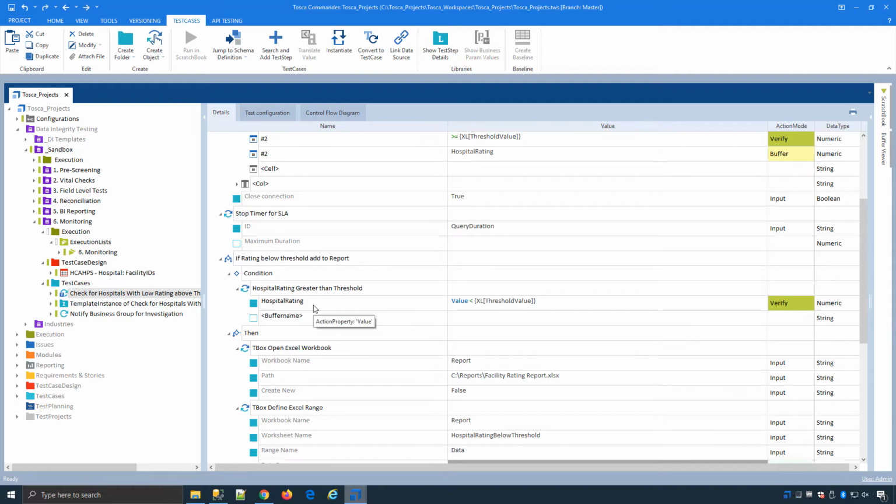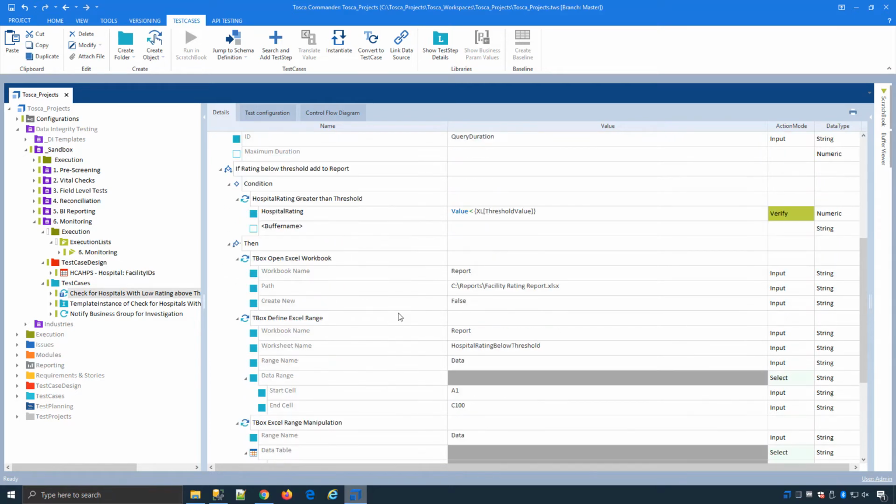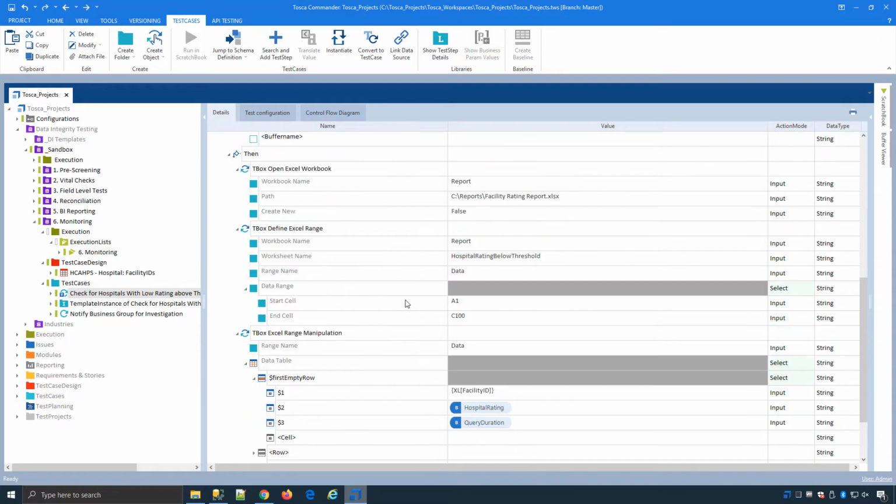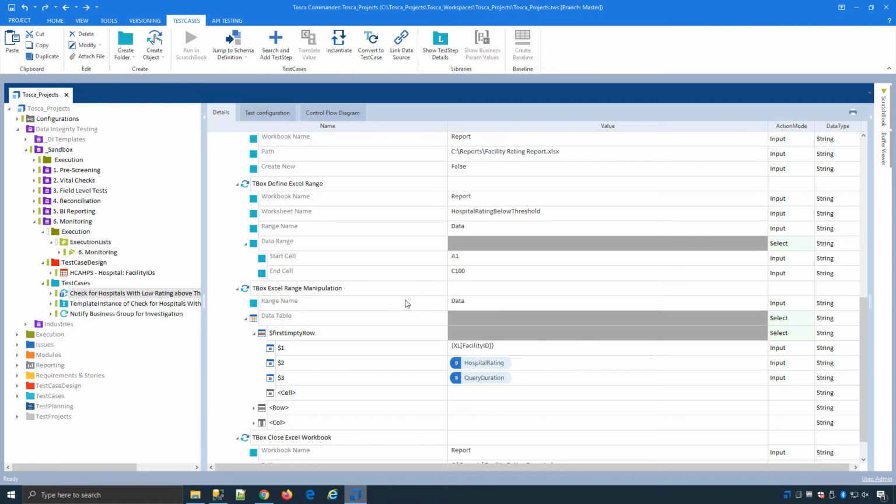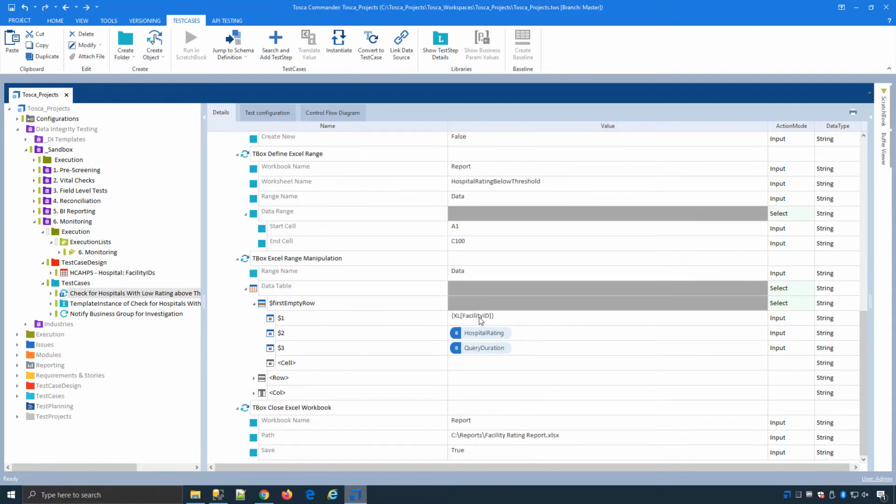Based on the count for the hospital ratings, we will then compare that to the threshold again, but this time if it's lower and it meets that criteria, we're using a condition to say it's lower than the set threshold. So open up my workbook, go to the right tab. Based on the facility ID, which is parameterized, it will add the hospital rating and the query time. It'll then save the workbook and close it.